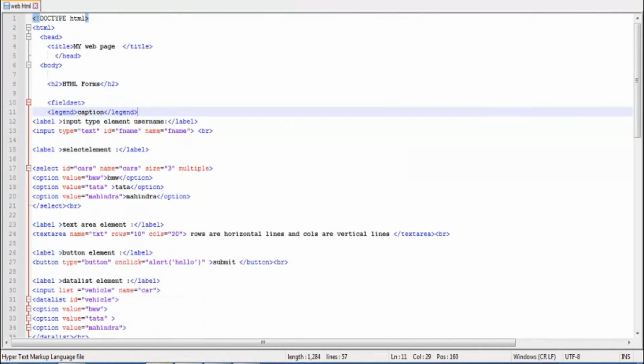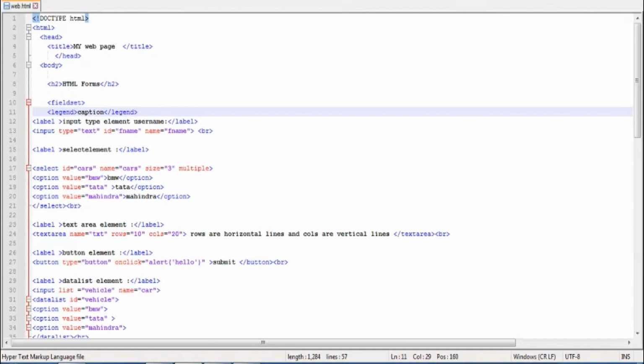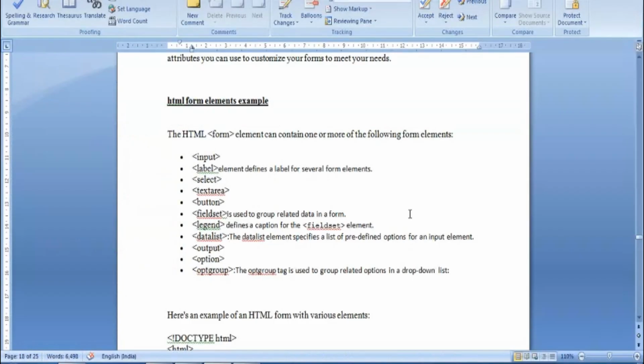Save it and see, this is a form. Now you have seen some box is there. So to group related data in one box, with some caption using the legend element, we mentioned the caption here, right? So fieldset is used to group related data in one form. You have to use a fieldset element. A legend element defines a caption for that fieldset element.